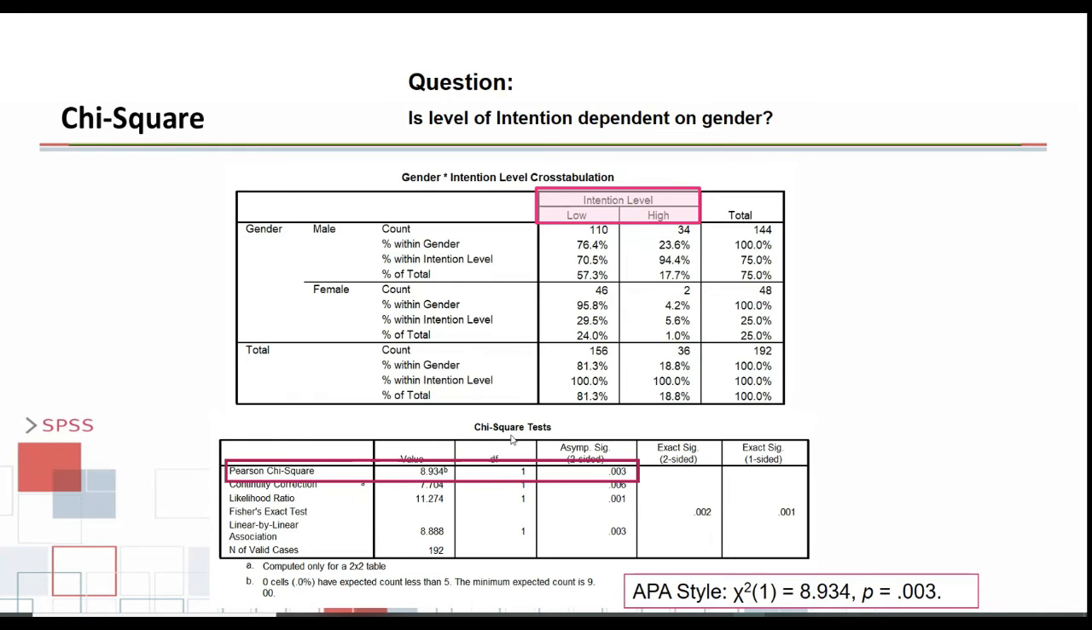But this chi-square test table is very important. You need to look at this significance value. If your significance value is less than 0.05, it means that yes, there is a relationship between intention and gender. If this p-value is more than 0.05, it means that no, there is no relationship between these two variables. In this case, yes, there is a relationship between the two variables, and this is how we can report the chi-square.